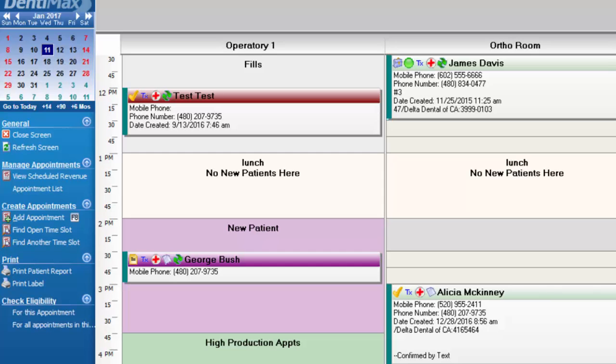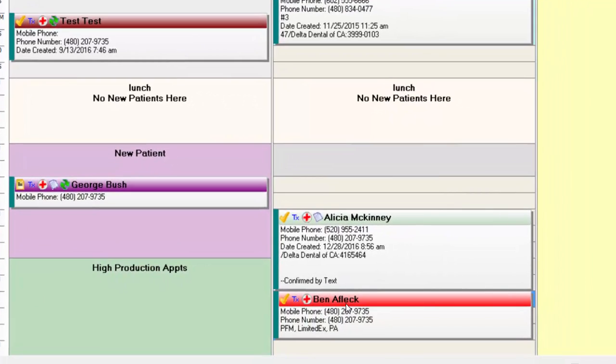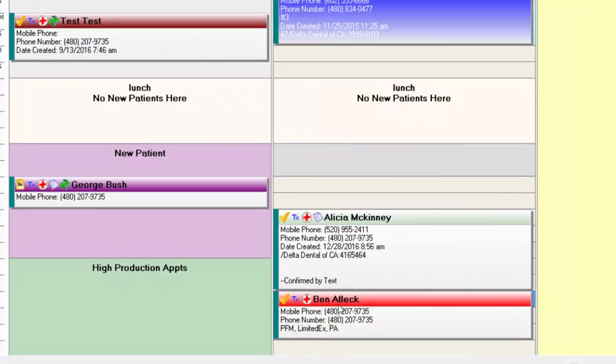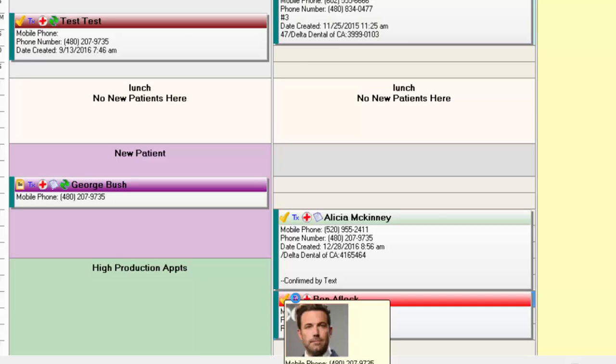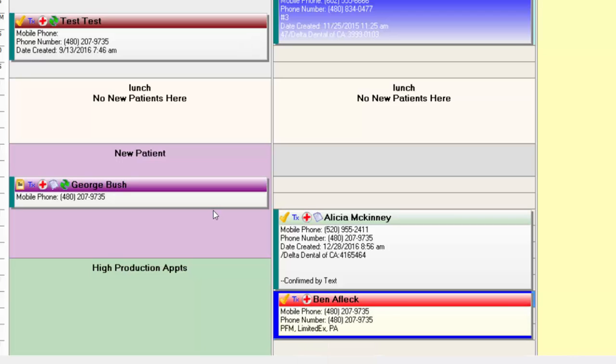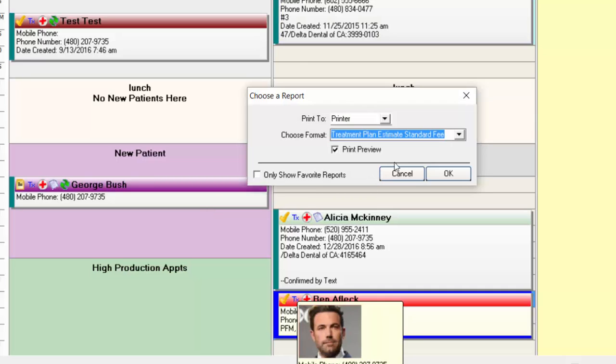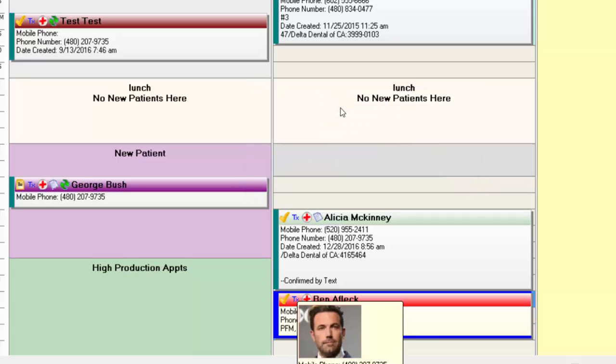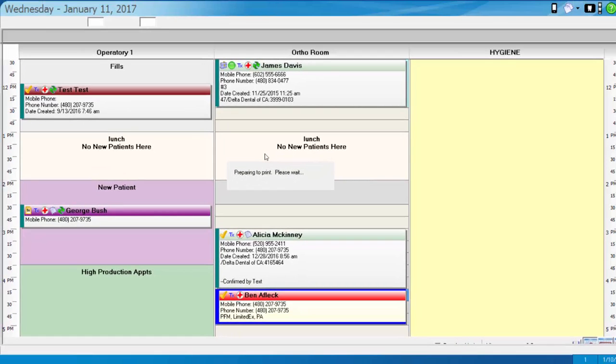There's a few icons listed at the top of the appointment that provide valuable information for you. Checkmark is indicating that Ben has confirmed with us. The TX is indicating that he has a treatment plan that we need to perform. If we actually click on that little TX icon, we'll get a pop-up on the screen that allows us to print out his treatment plan in real time.